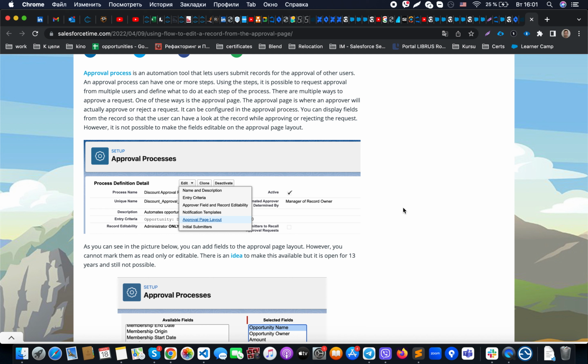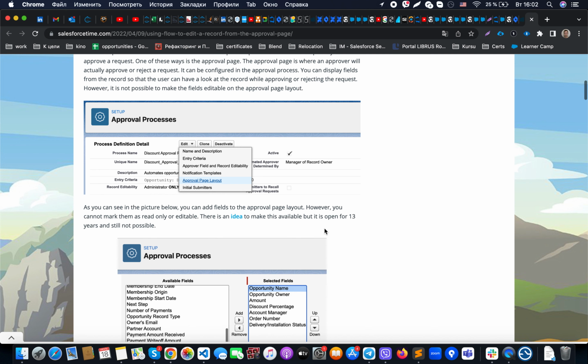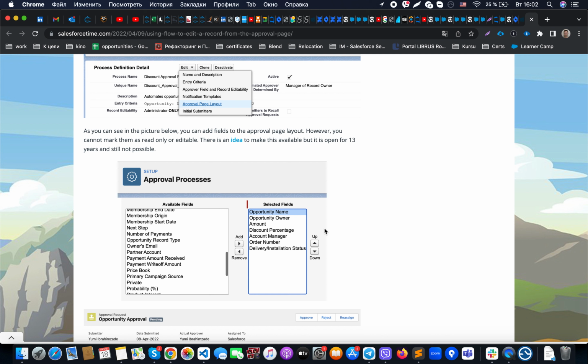Today we will talk about the functionality related to the approval process. Sometimes when we're dealing with an approval process, we can specify what kind of fields we would like to add into the approval page layout. It's simply a select pick list from where we could specify, in terms of our object, what kind of fields we would like to include.